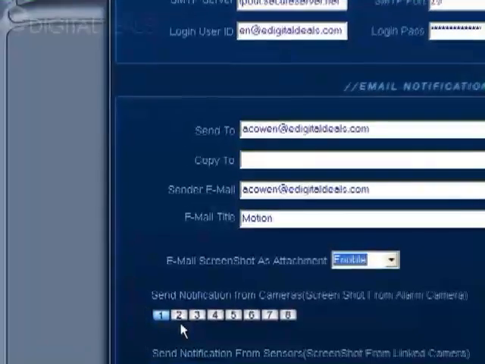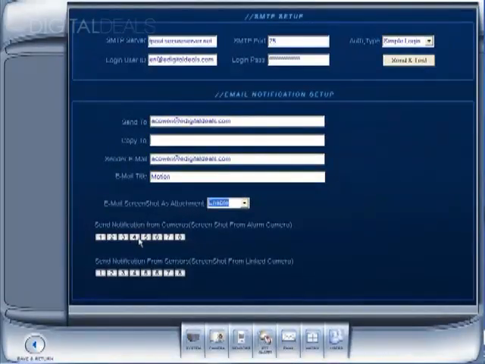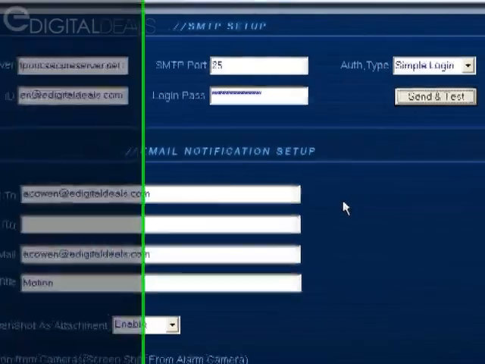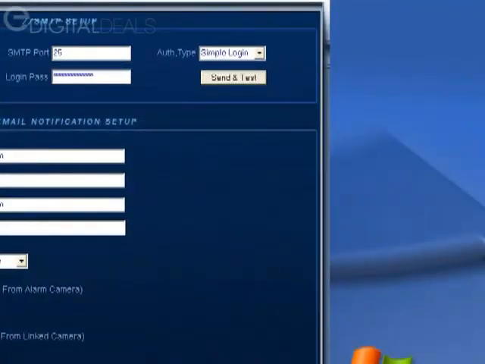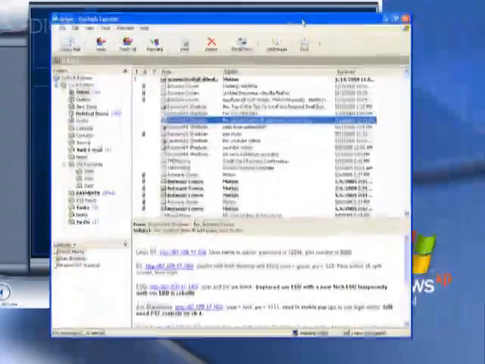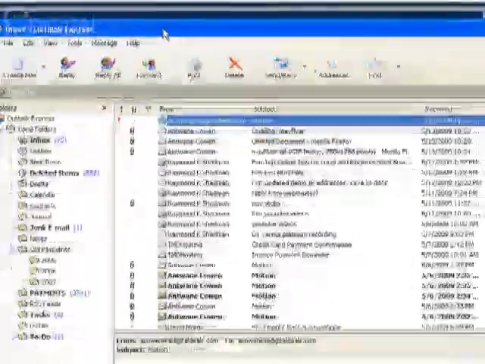And then you can choose which cameras here you want this feature activated for. We're just going to choose camera 5 since that's the only one that we have connected right now. And I click Send and Test. And I just checked my email account here in Outlook Express, and I did receive an email, so the test worked. That's how you can test to determine whether or not you have this set up properly.